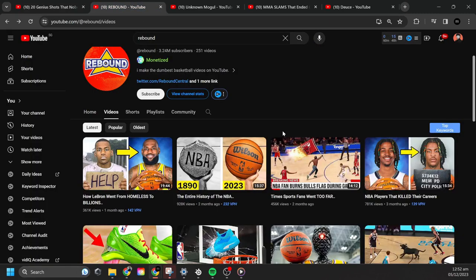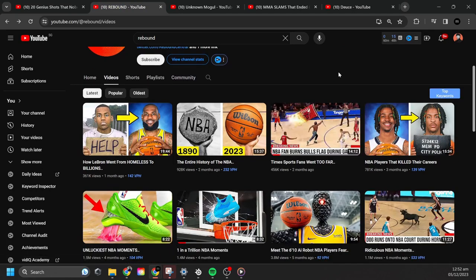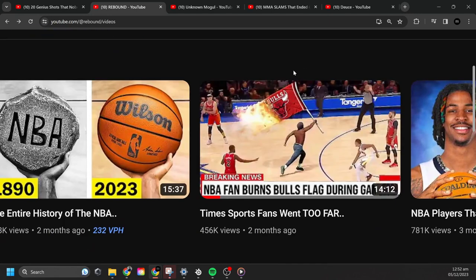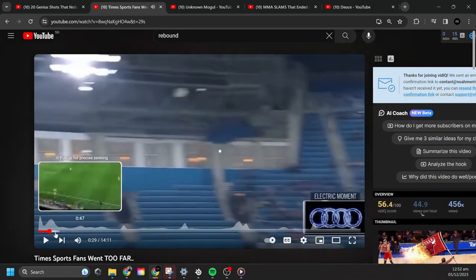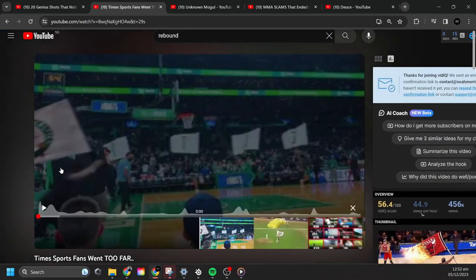For example, if we look at the channel Rebound, and we look at this video right here, Times Sports Fans Went Too Far, you will see how he matches the first scene of the video to the thumbnail. So keep in mind, this is the thumbnail of a guy running with a burning flag across a sports field, right? So let's click on the video and see what happens when we watch it. We'll go to the first few seconds of the video and watch how much energy and how fast he delivers on the thumbnail, as well as how fast he delivers on setting the stakes for the YouTube video.